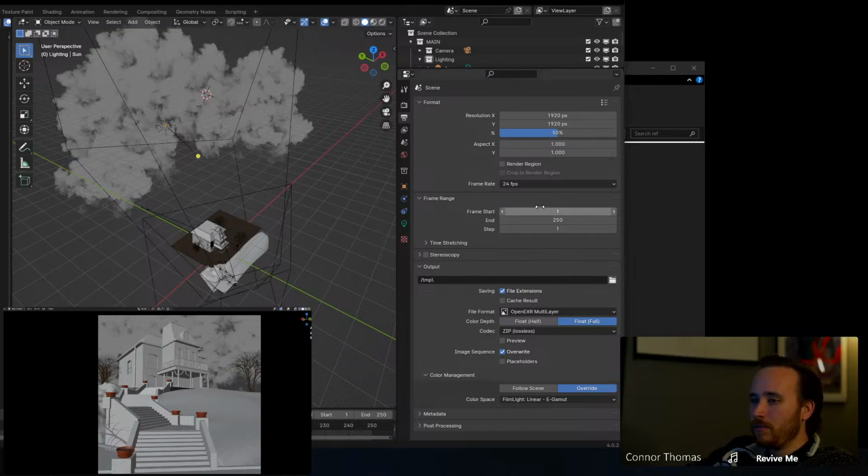And then going further with our settings here, if it was an animation, we'd probably put in our folder structure here, but we're just going to select OpenEXR Multilayer, and then we'll just do overwrite for right now, and then also using color space set to Filmlight Linear gamut, which we will be overwriting. Alright, that's about all the settings there.